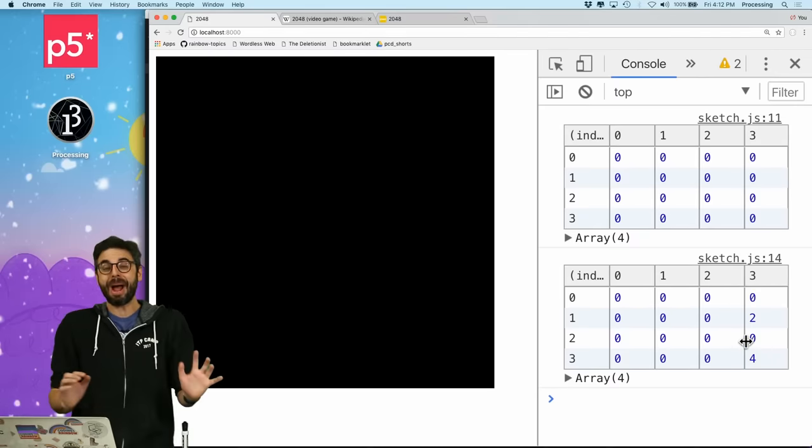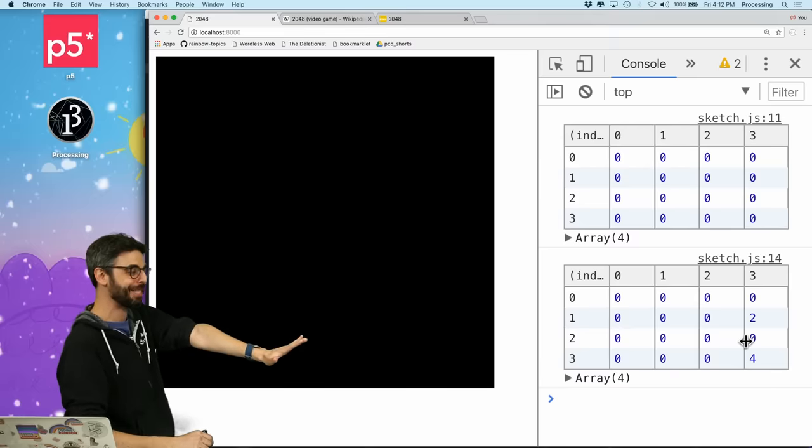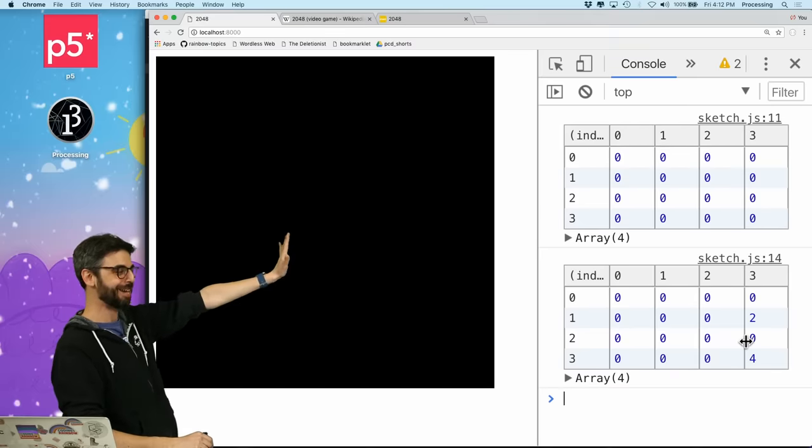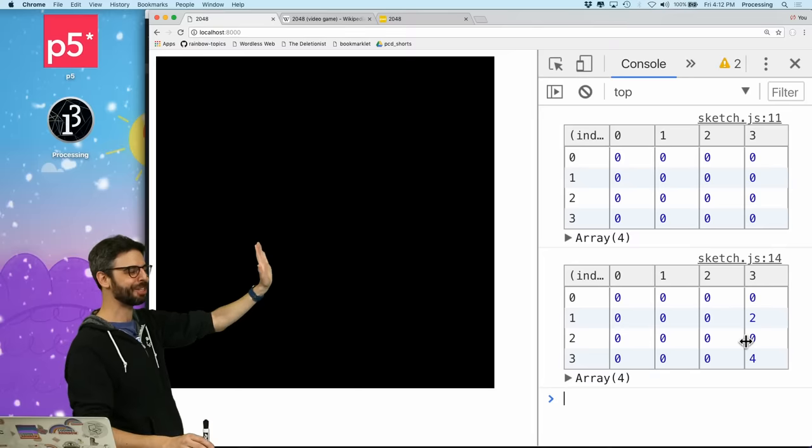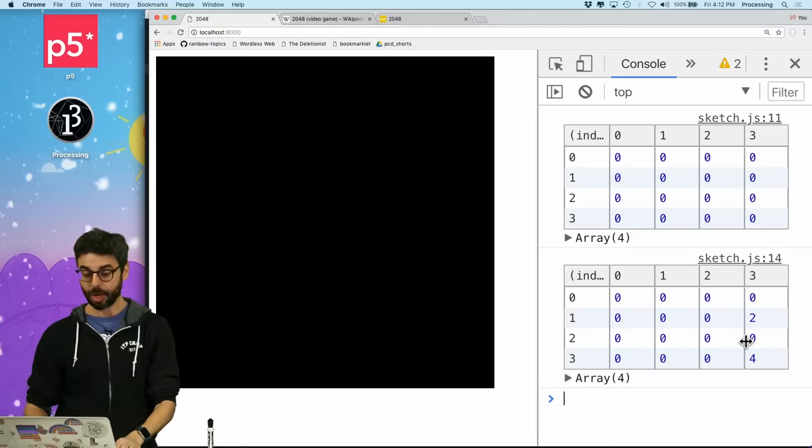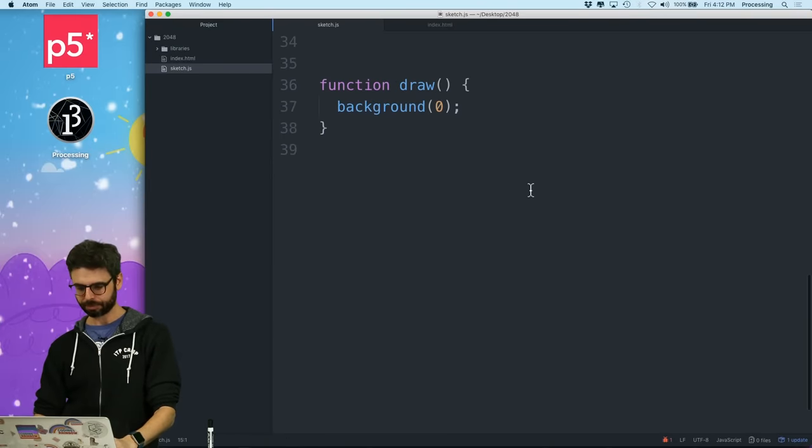All right. So in a way, I almost want to do the entire thing in the console and not draw anything, because I could just do the whole thing in the console and play the game. But I think it's going to be much easier if I can represent what we're seeing in the console in the canvas. So let's put that into draw.